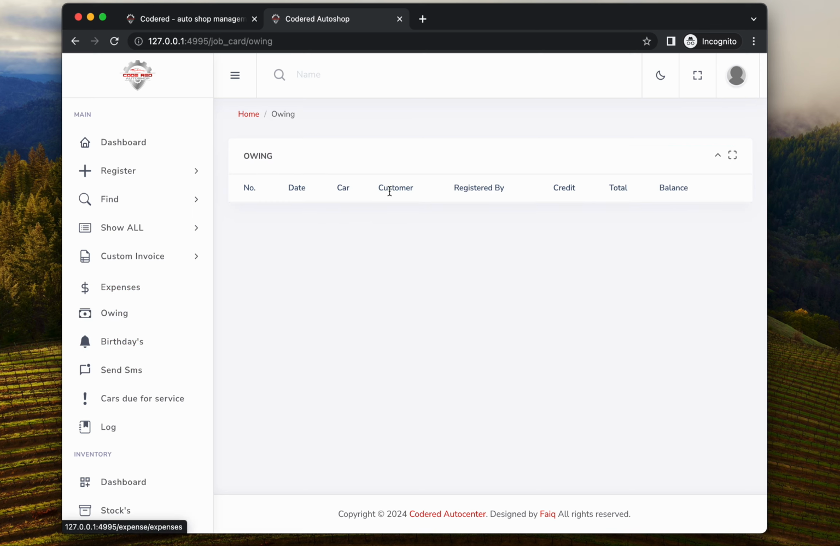So you could see customers that are owing. Because of that invoice that I had already saved, I'd already paid. There's currently no customer owing, so that's why it's empty.